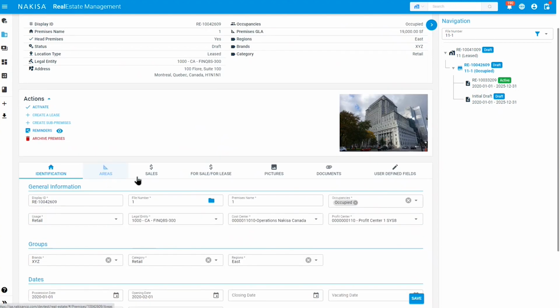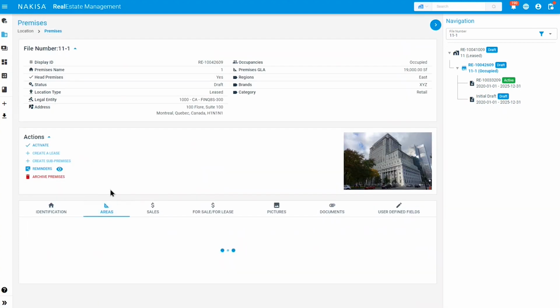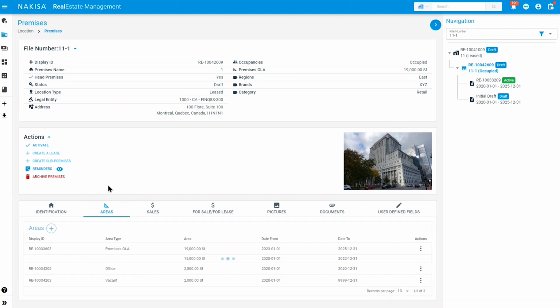Within the premise, as you can see, you have several tabs as well. Here you can add any areas pertaining to that particular premise, such as your premise GLA, an office, or even vacant space.